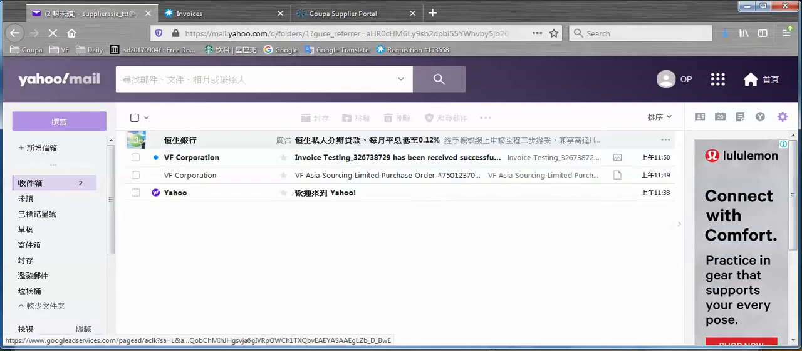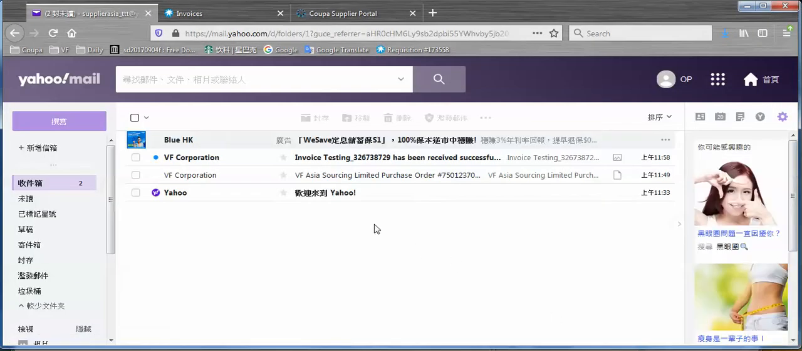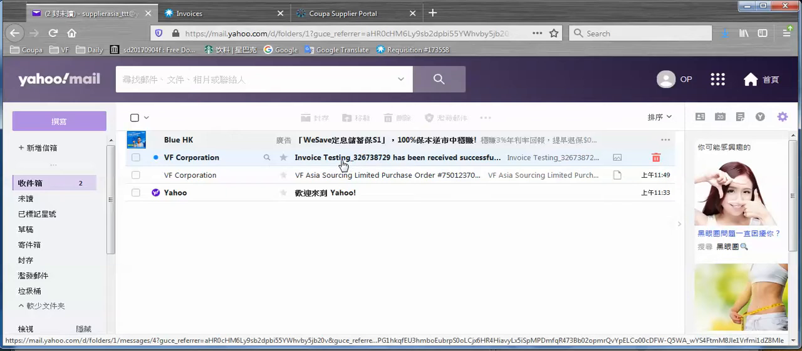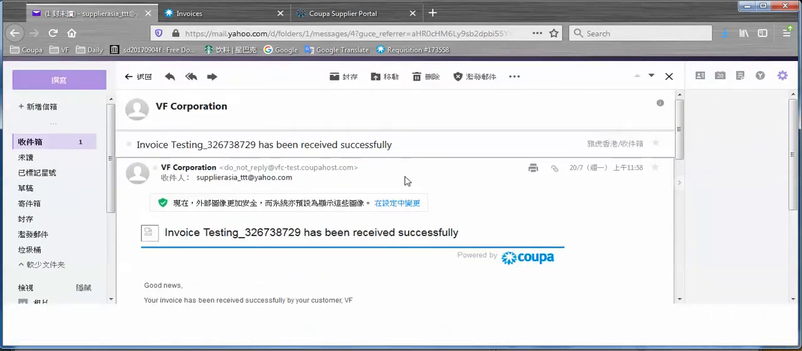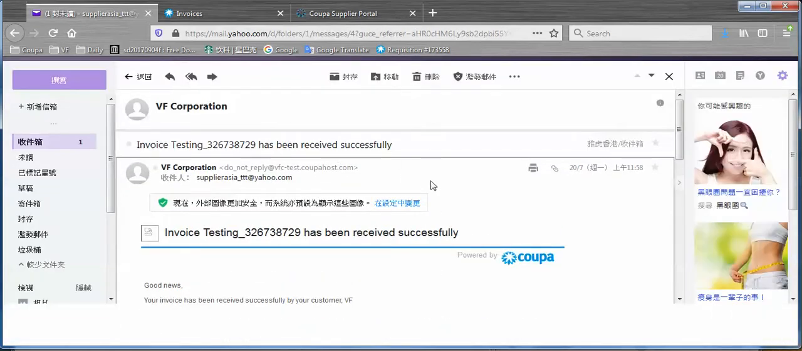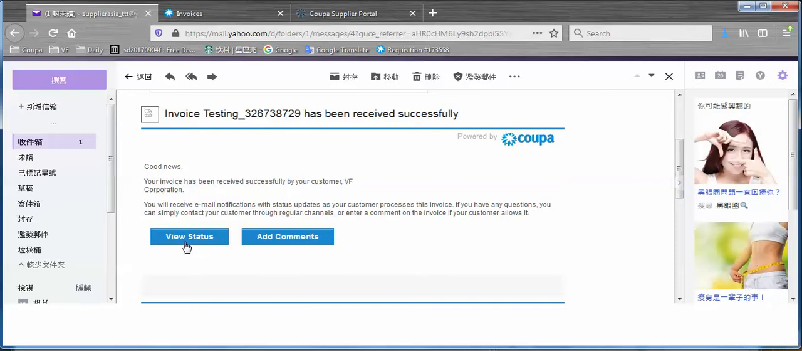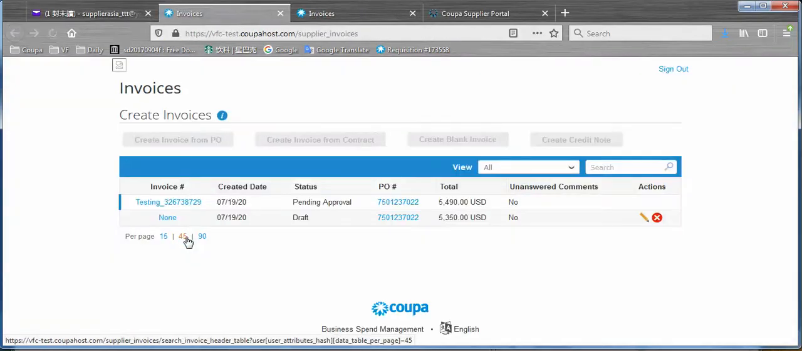Okay. Now from the supplier side, let's go back to your email. You receive the email, and it says the invoice you created has been received successfully. If you click on view status, you're able to see the progress of how we are handling it. If you're really looking for the payment status, you can click into the invoice number.